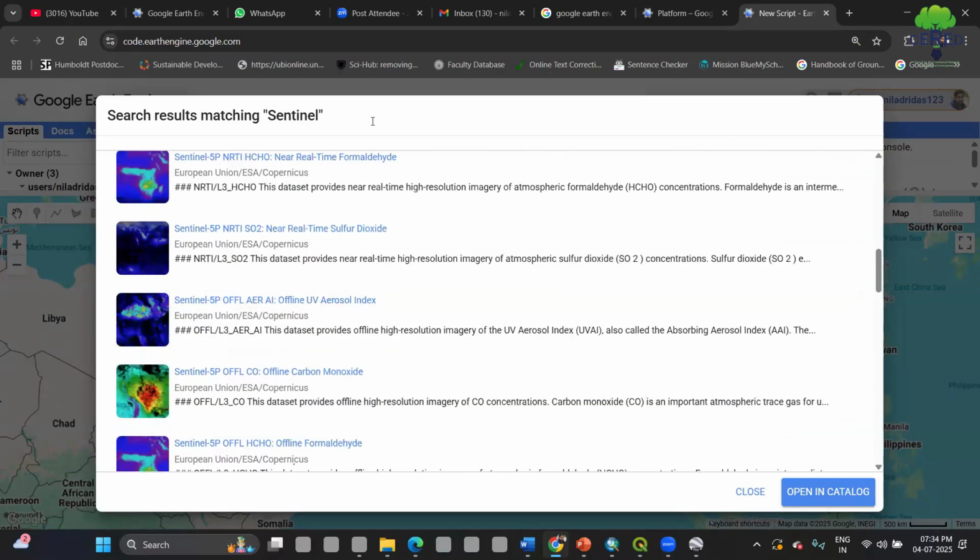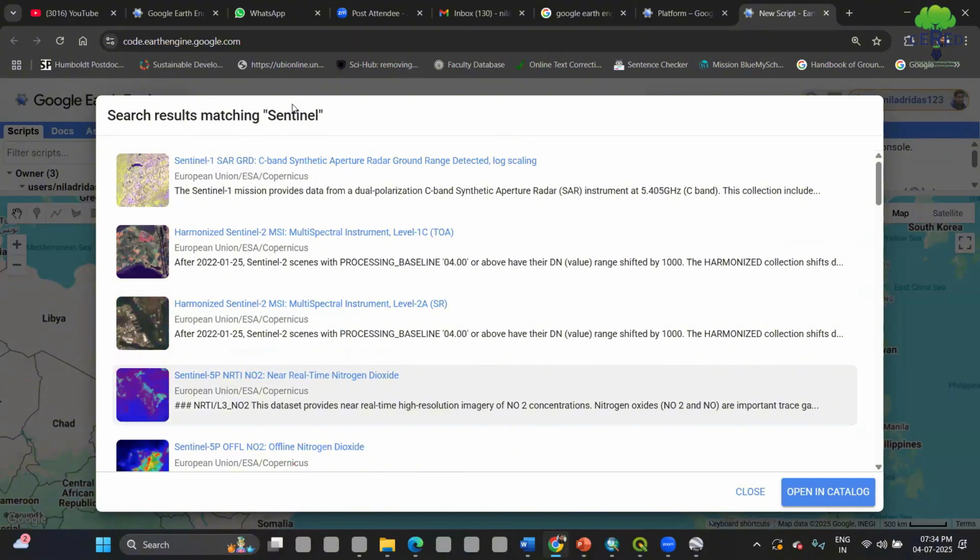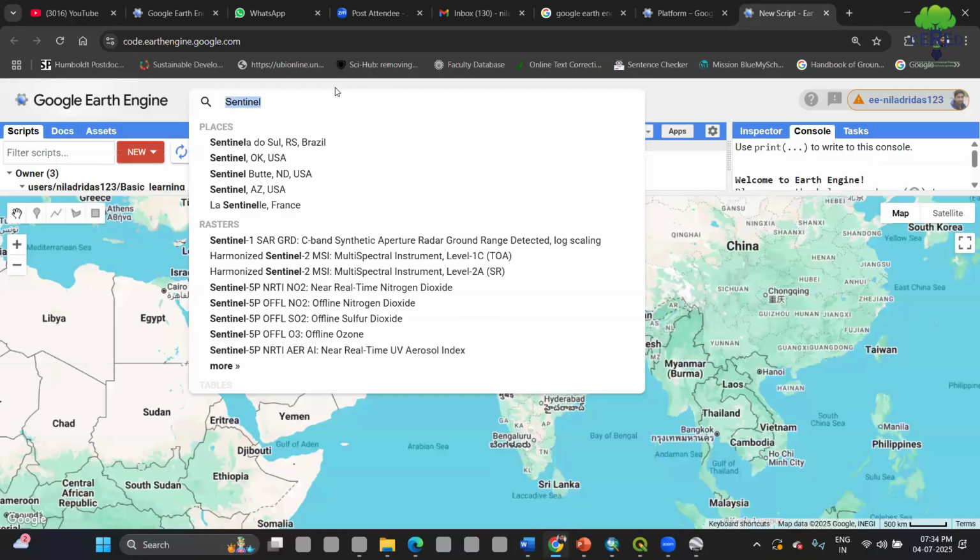So this is the search engine. From here, you can get all types of satellite image. If you want to get the Landsat data, write it here, Landsat. Give enter.